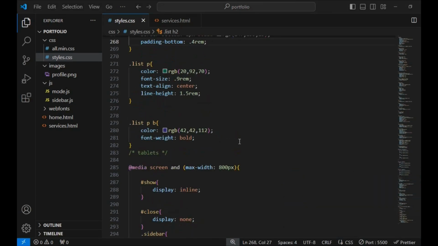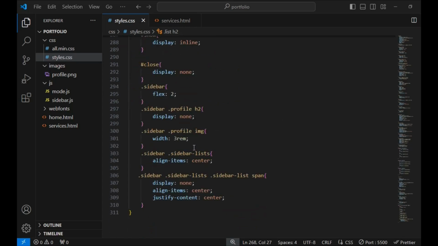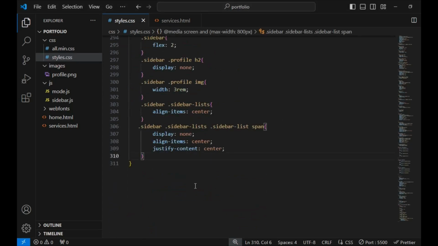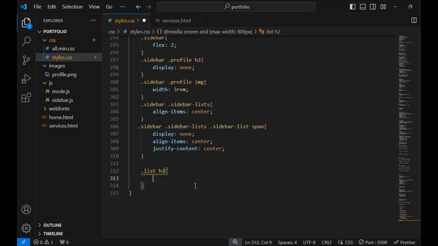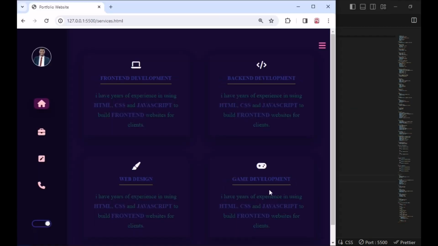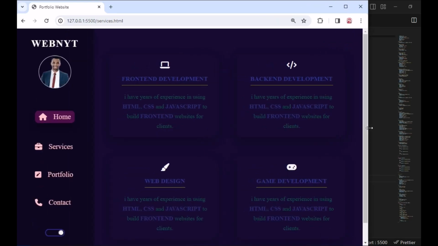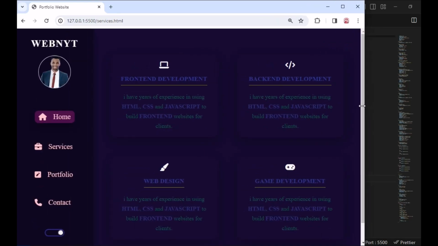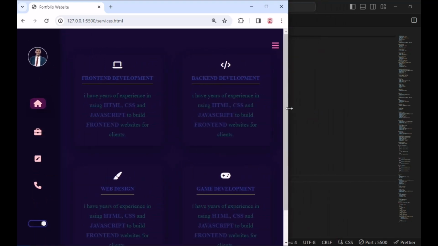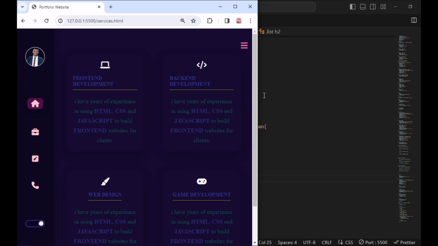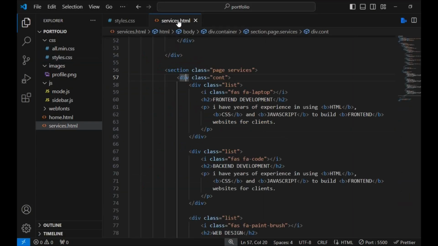So let's come down here to the tablets and work on the tablet view. So I'll target the list H2 and decrease the font size. So I'll give the font size of 0.8 rem. So let's check. Okay, so you can see it has reduced a little bit. So let's see the transformation. Okay, so you can see it has decreased, and we are in the services page, but still the background is on the home page. So we are going to change that.